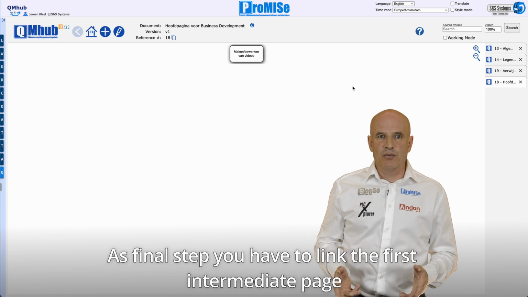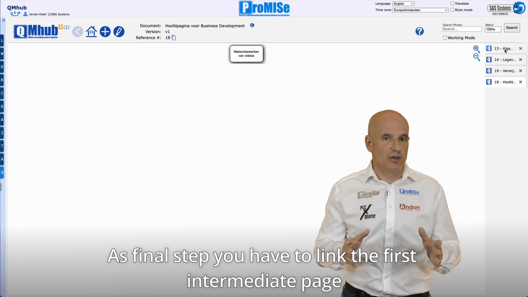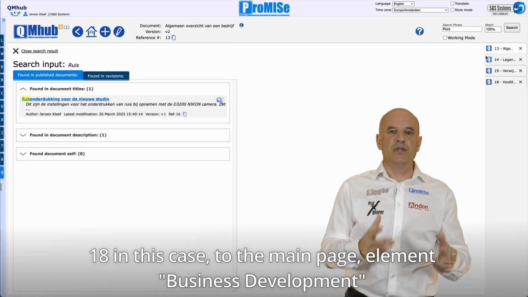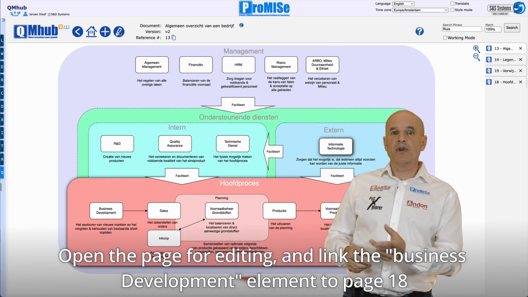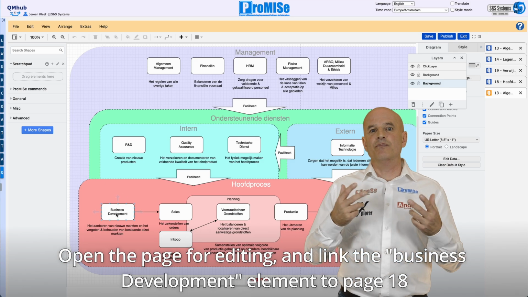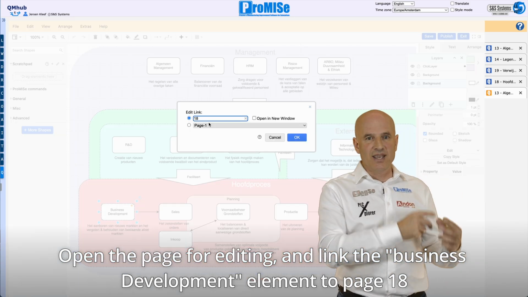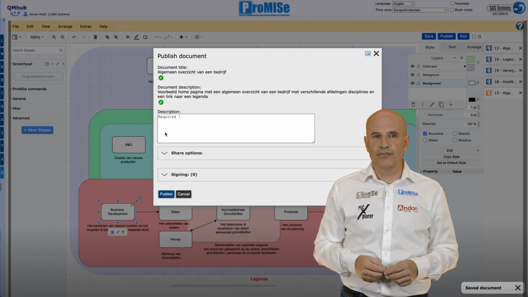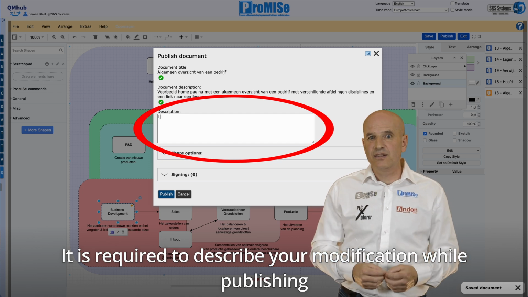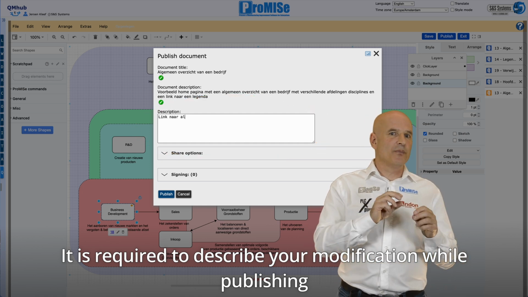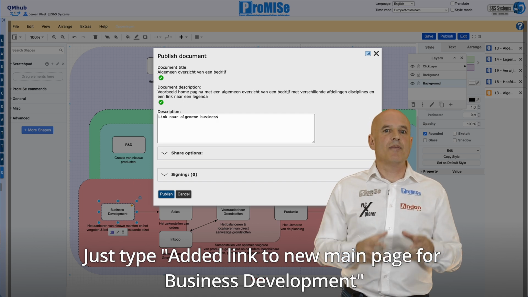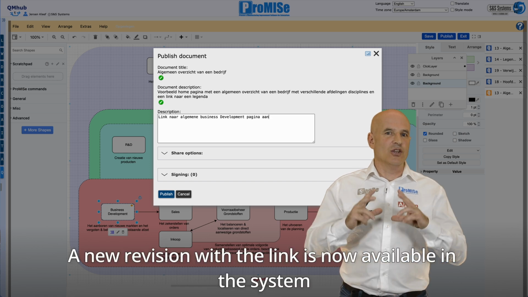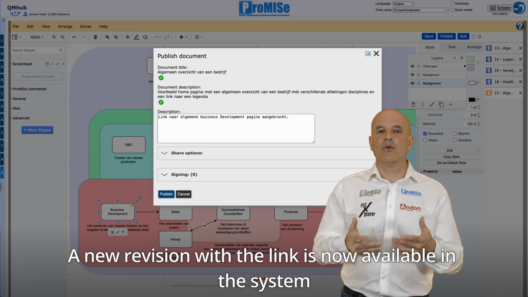As final step, you have to link the first intermediate page, 18 in this case, to the main page and the element Business Development. Open the main page for editing and link the Business Development element to page 18. And publish this revision of the main page. It is required to describe your modification while publishing. In this case, just type Edit link to new main page for Business Development. And a new revision with the link is now available in the system.